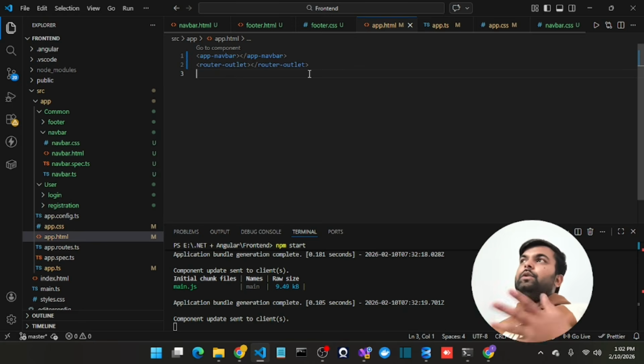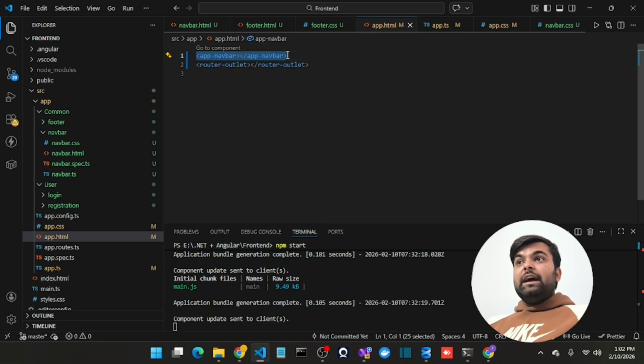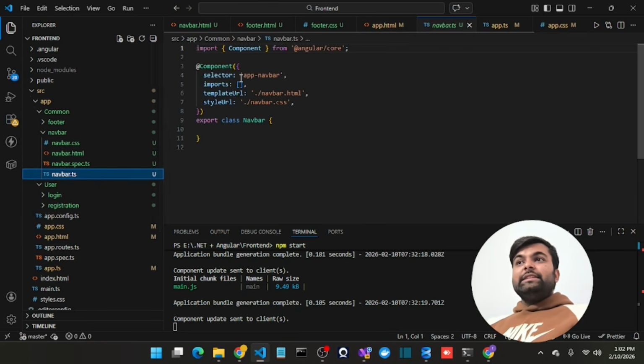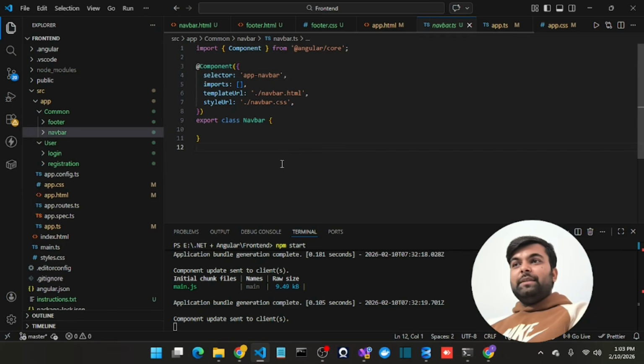You remember in .NET, in the layout, you use the render body. Above the render body you put the navbar, and below it you put the footer. So that's a similar kind of thing, but you have to call this thing here. And how will you get to know that it is the app navbar? Go to the navbar.ts. You will see the selector name is app-navbar. This is why you should know about these things as well.